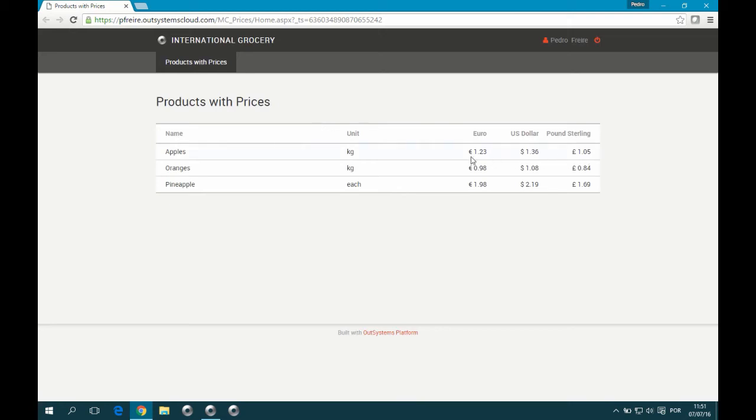And here we go. Now we have different values for euro, dollar, and pound sterling. And this is actually live exchange rates retrieved from the European Central Bank. Let's see if this is correct.